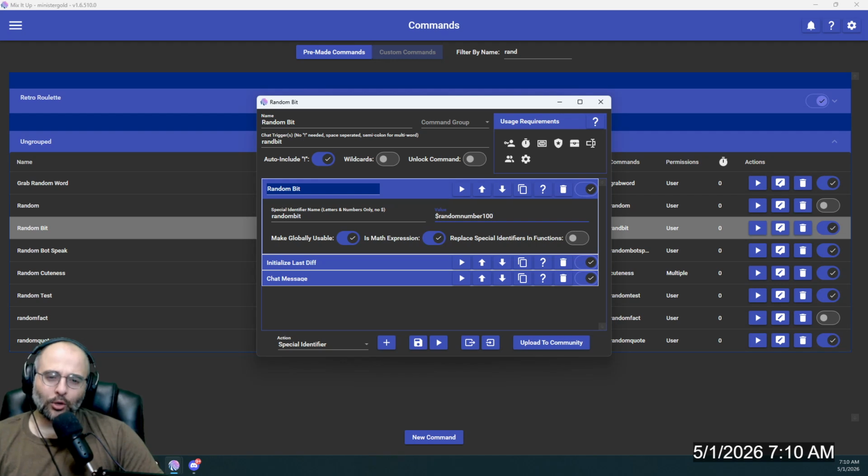But I do like to go colder, warmer, hotter, burning, etc. because I do want them to be motivated, like, hey, okay, I'm getting closer. Versus if you give no feedback, then how are they supposed to figure out what the number is? Okay, so that's my special identifier for that.